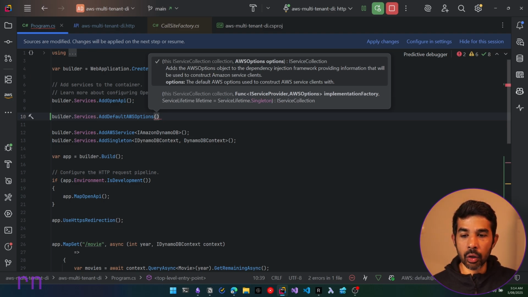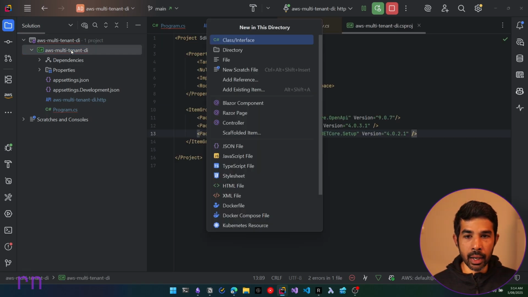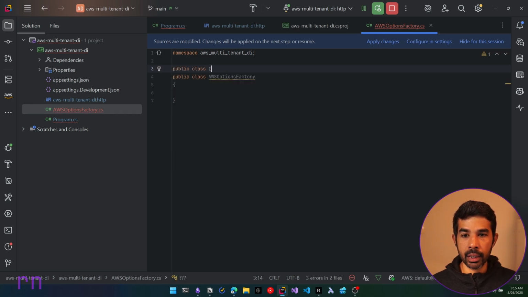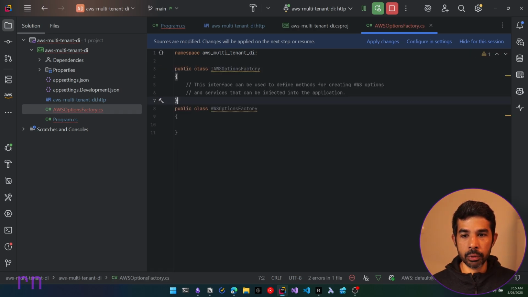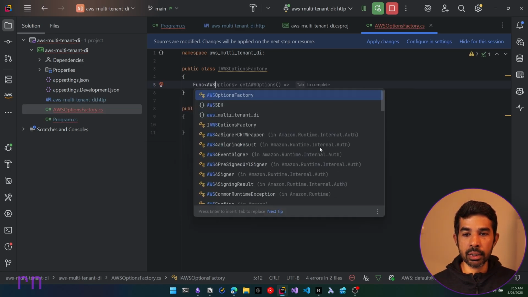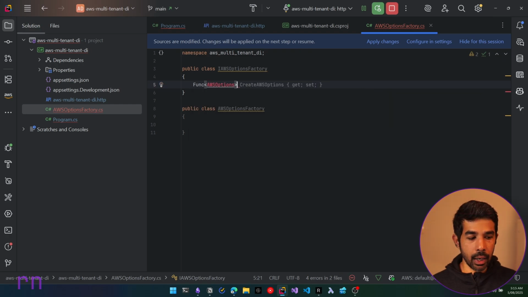Rather than hard coding a function directly here, we're going to introduce a new interface which will provide that func. So let's create a new class in here. Let's call this AWSOptionsFactory. Let's also add an interface, so in this case, let's specify IAWSOptionsFactory. The only thing that we need here is a function that returns an AWS options. So let's pass in a function and specify this as the AWSOptionsBuilder. This is going to create the builder. So we just need a property that returns a func, which is the builder.